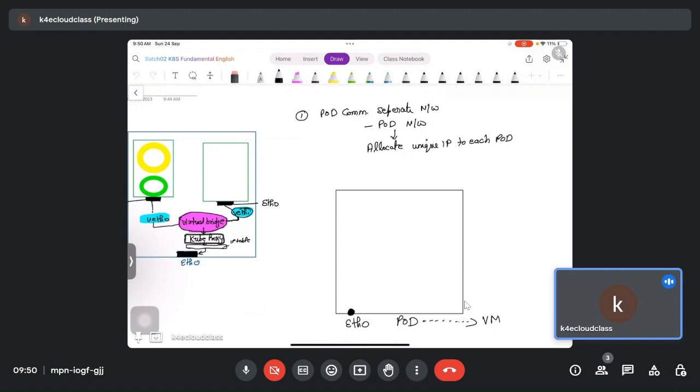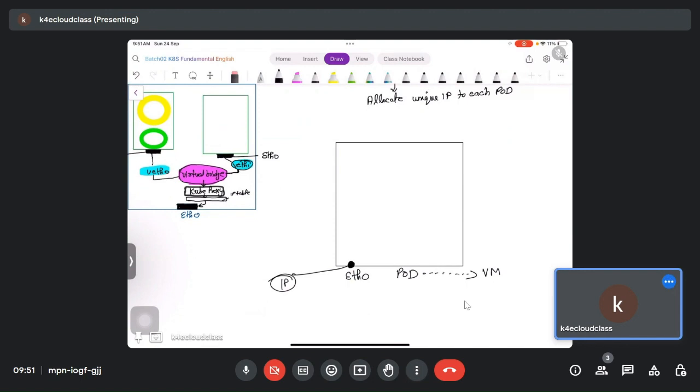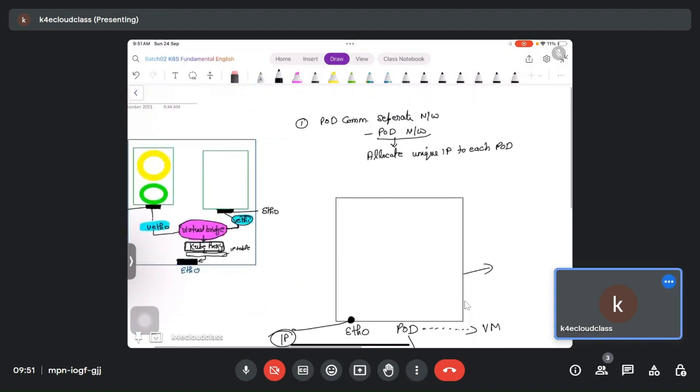You can have more interfaces, but that is next level. Right now, let's focus on one network. So you have one network called ETH0, which is there by default, and this will get an IP. So you have a unique IP for your virtual machine. Similarly, your pod gets a unique IP, and this IP will stay with this pod as long as the pod is live. Is it from the same network? Yes, it is from the pod network.